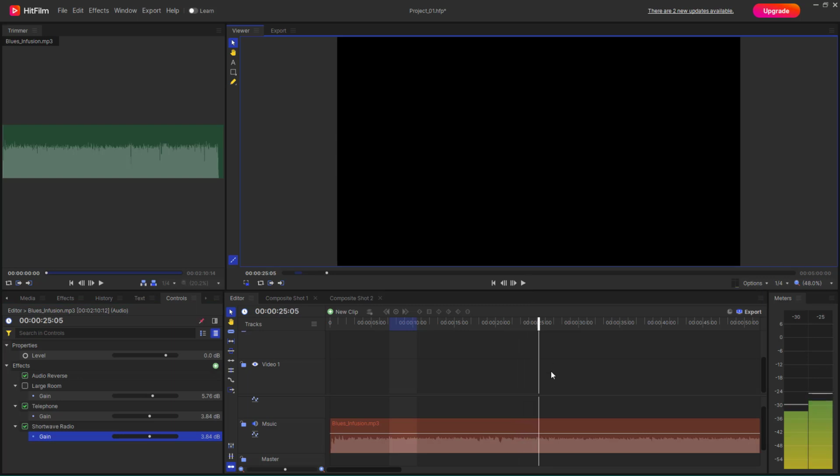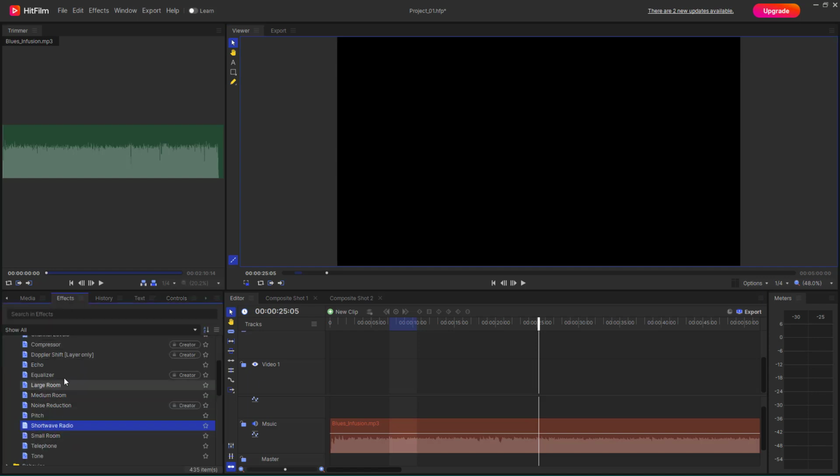And that is how you can work with audio effects. You can try different effects that you have right here and play around with them as you like. So that is how you can add in audio effects inside of HitFilm.